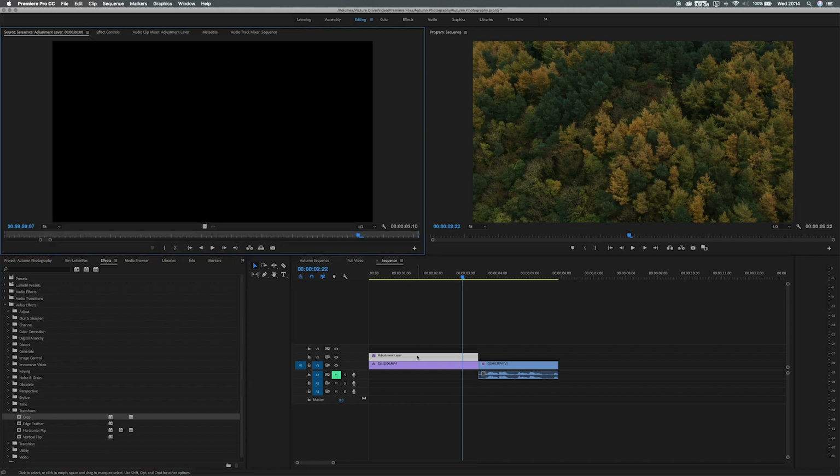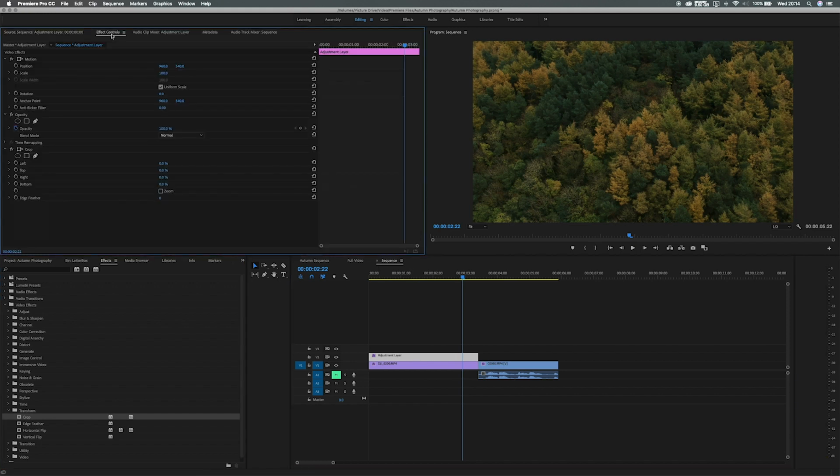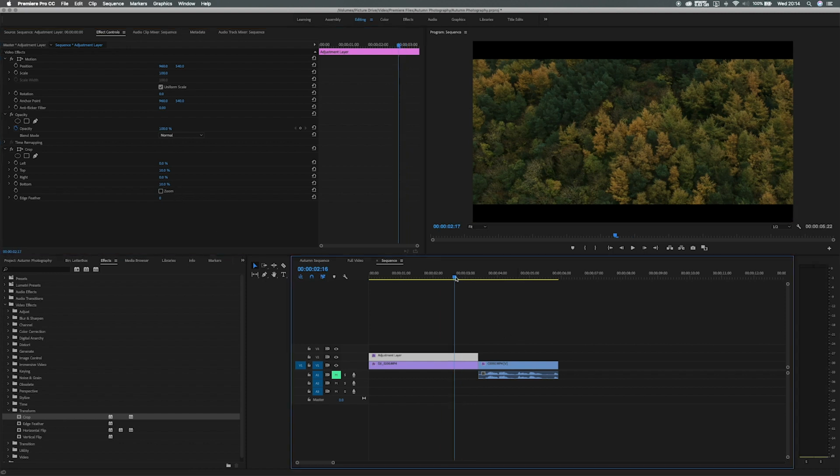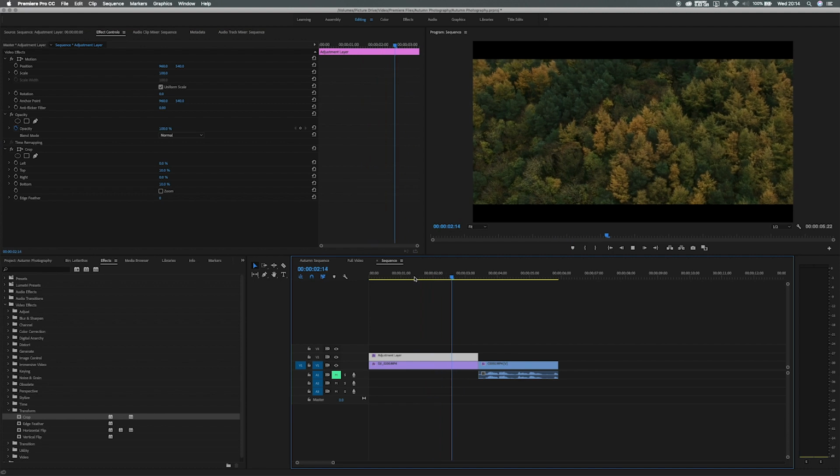So we're just going to double click on our adjustment layer, go to our effects controls, and here we're going to see our crop effect. We're going to have left, top, right, and bottom, but we're only concerned about the top and the bottom. Generally I tend to go about 10% for it. And as you can see already on the preview, that's your top kicking in and that's your bottom kicking in. So now you've got that nice wee cinematic letterbox effect.